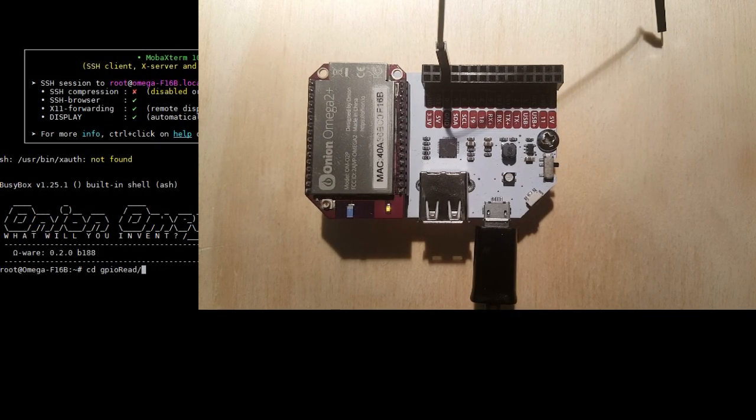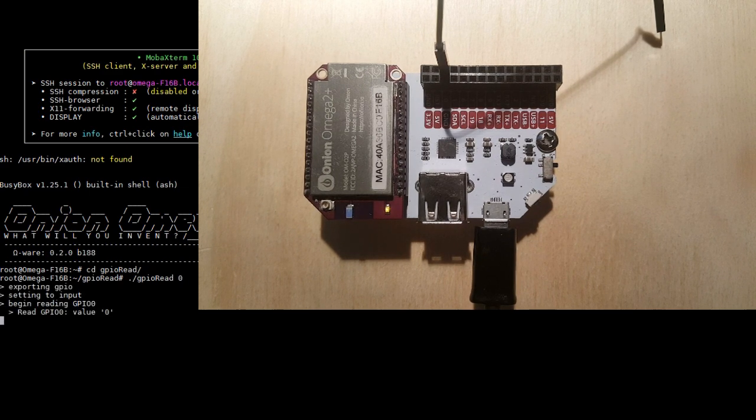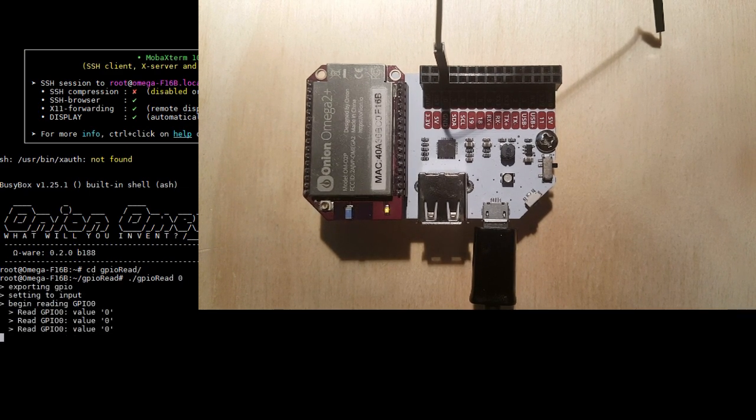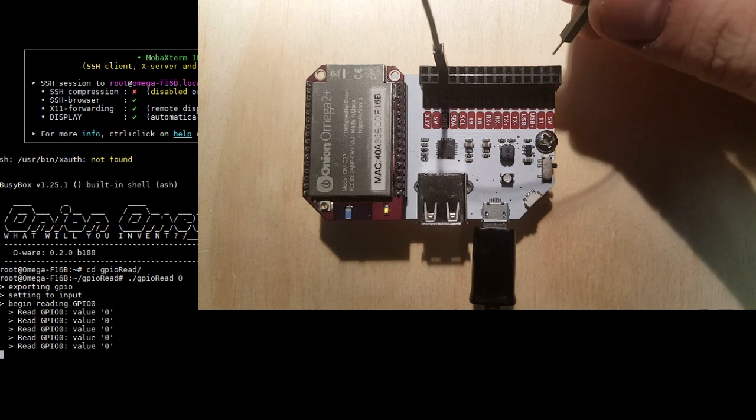Check it out. We specified that it should keep track of the value of GPIO0. There's nothing connected to GPIO0, so it's showing all zeros. When we connect GPIO0 to 3.3 volts, the program shows ones.